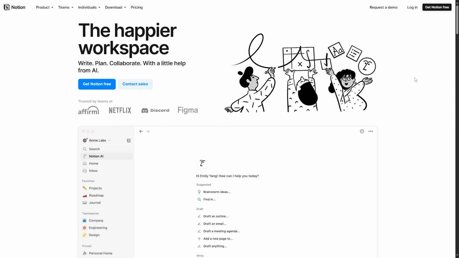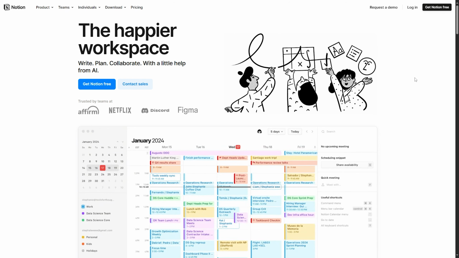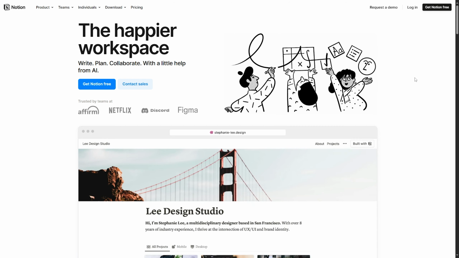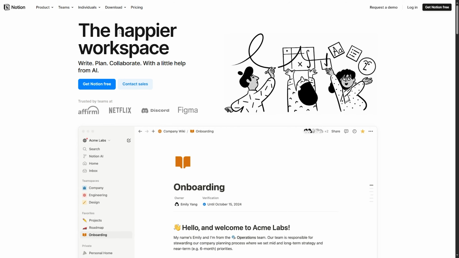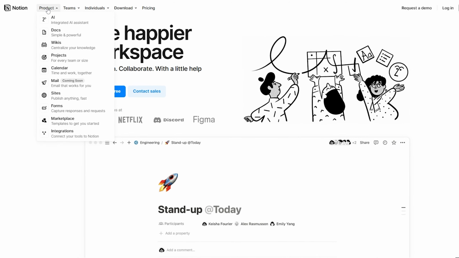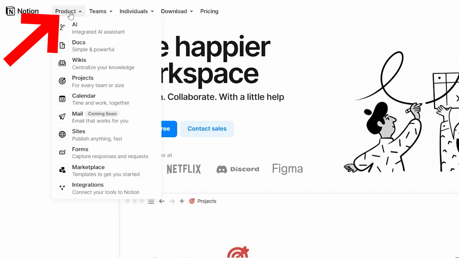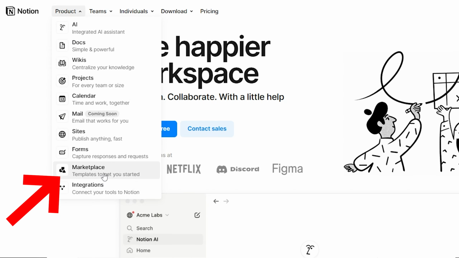Now, the first thing you should do is to simply open your browser, then search for Notion. And once you search for it and enter the official site, it will show you this page. Now you have to go up right here on the top left corner, then hover over the product, and after that, choose Marketplace right here.